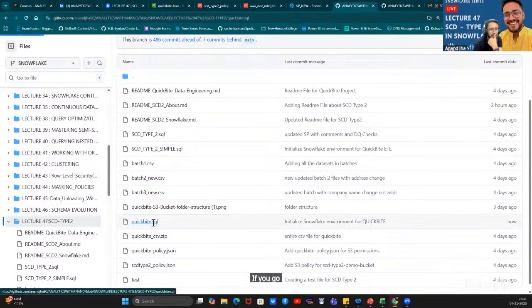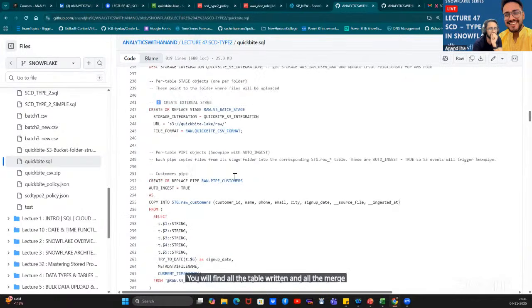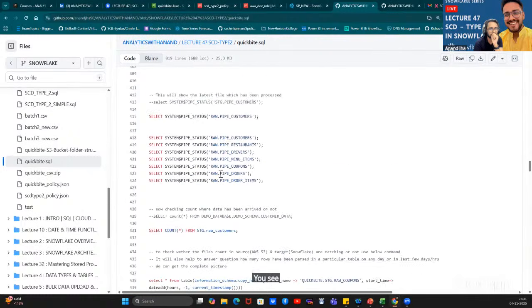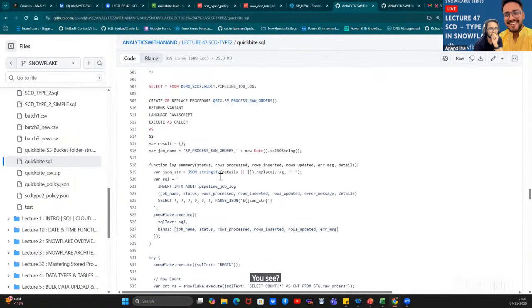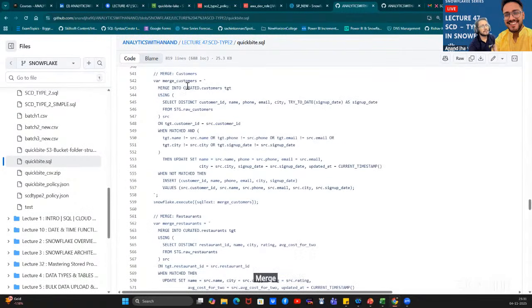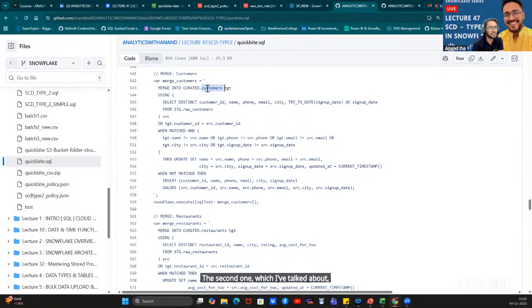If you go inside the SQL, you will find all the tables written and all the merge commands written. You see, it's written. Right? Audit pipeline, merge into curated.customer. Why am I writing the merge command? Because any time the new records come, sometimes we also use merge. Sometimes we go with the temporary table concept. The second one which I have talked about was using the temporary table.